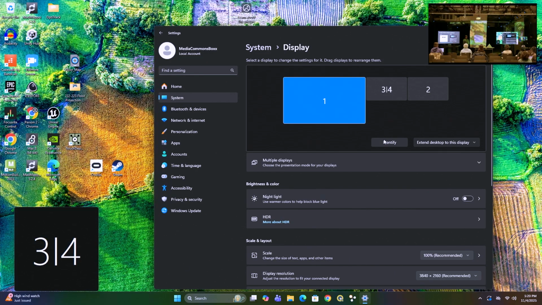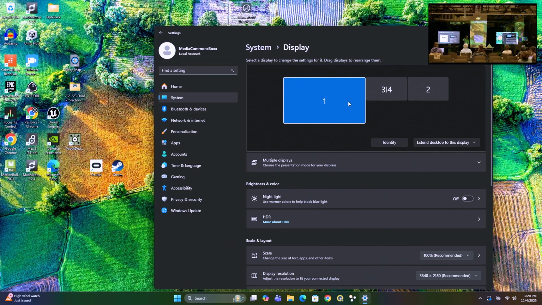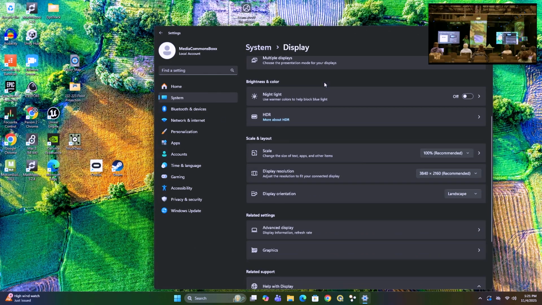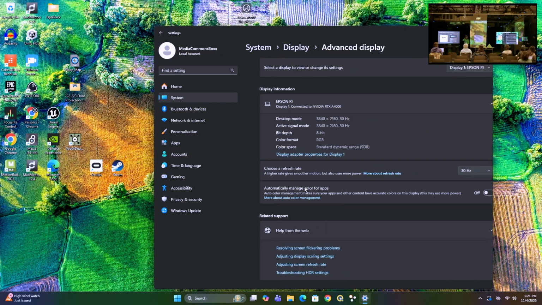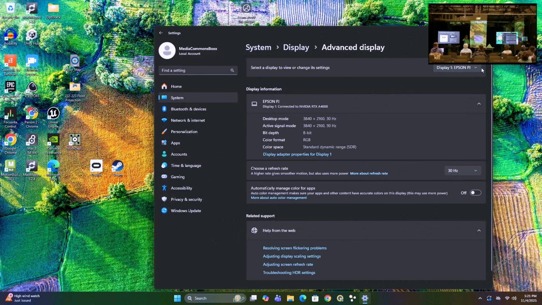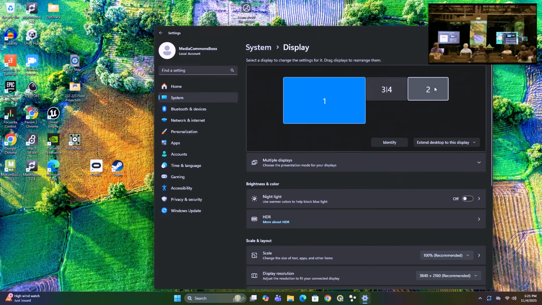And if you're having trouble with that, as you can see right here now, you can select the screen and then scroll down to advanced display. It should tell you the name of the projector that it's connected to. So display 1 is the Epson, so I know number 1 is the Epson. And that would probably mean 2 is the Optima projector.